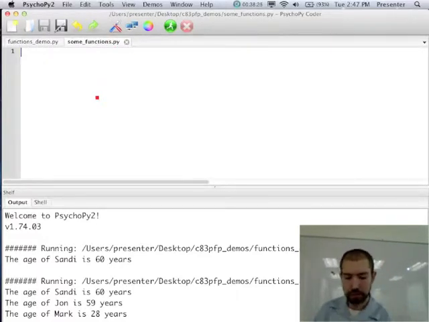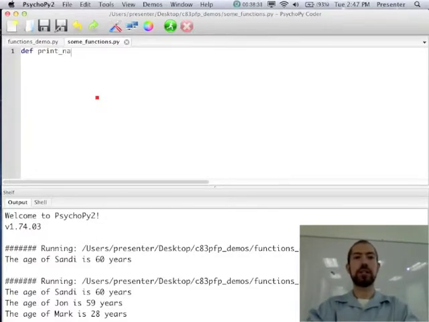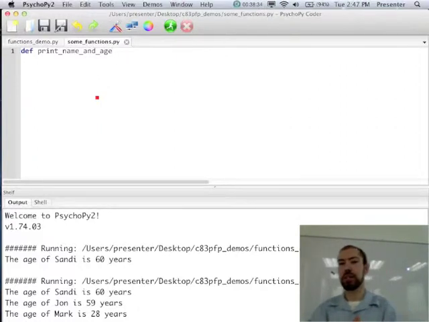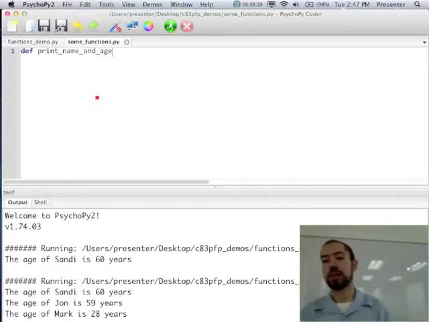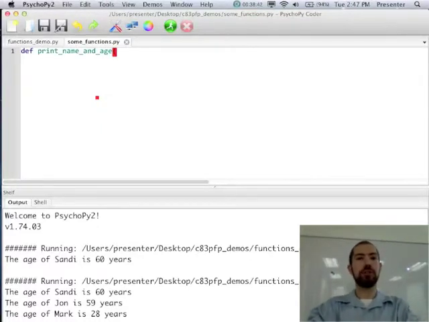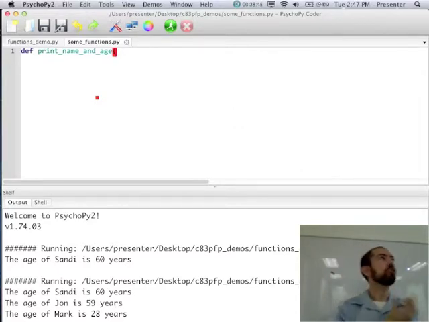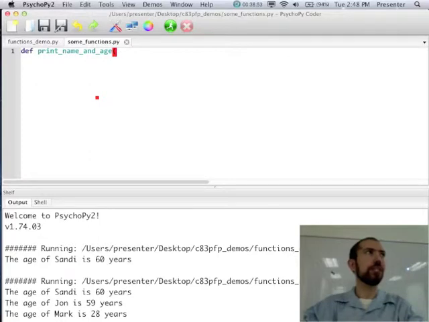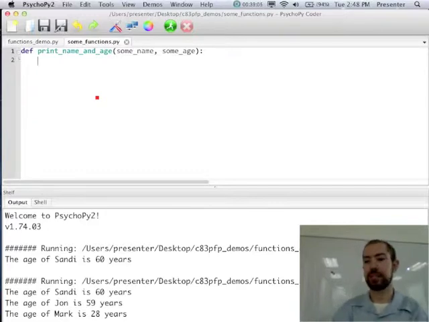So let's define a function called print name and age. Of course, we could call it whatever we want, but it helps to give it a name that says what it does. So we use the def keyword to define a new function. And print name and age is going to need some information to print out a name and an age. Obviously, you need to give it a name and an age. Again, we're not going to be too creative here. We'll just call the variables some name and some age. And make sure to include that colon there, because that's important.